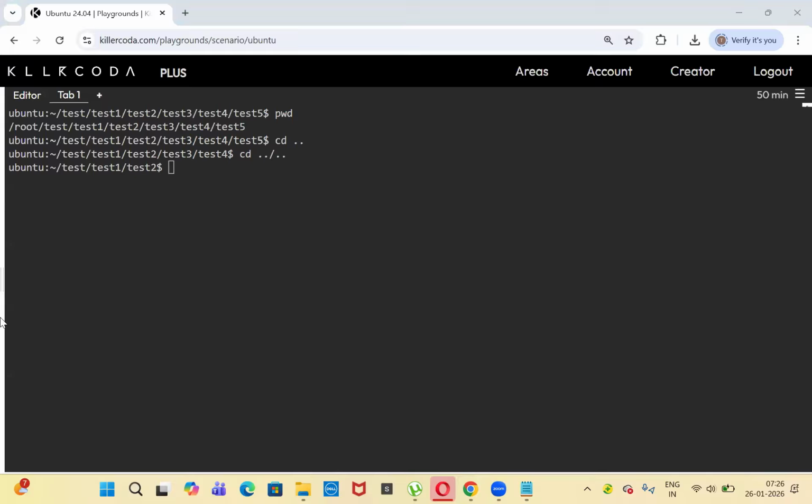So if you want to go 3 steps back, what are we going to do? cd space double dot slash double dot slash double dot. Three steps back. Okay, so is that clear for all of you online?